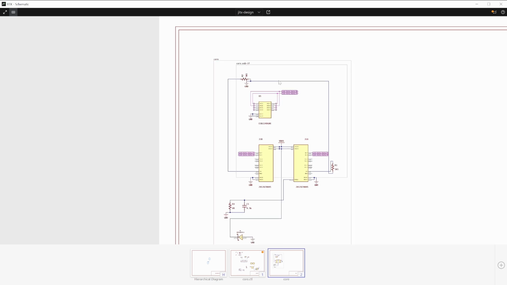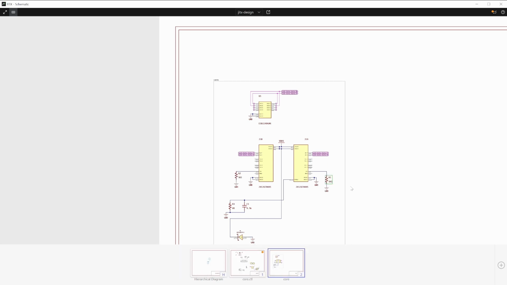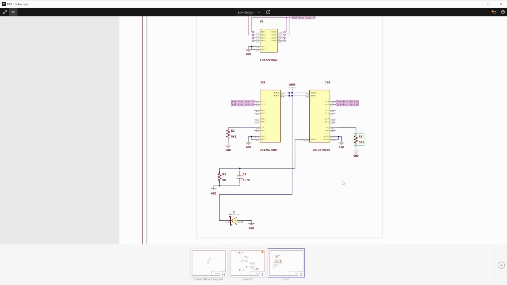You can select a wire and press delete to split it. Now we've got these resistors split with different ground symbols and we can move them into place. You can also delete extra ground symbols to have them route to the closest one.